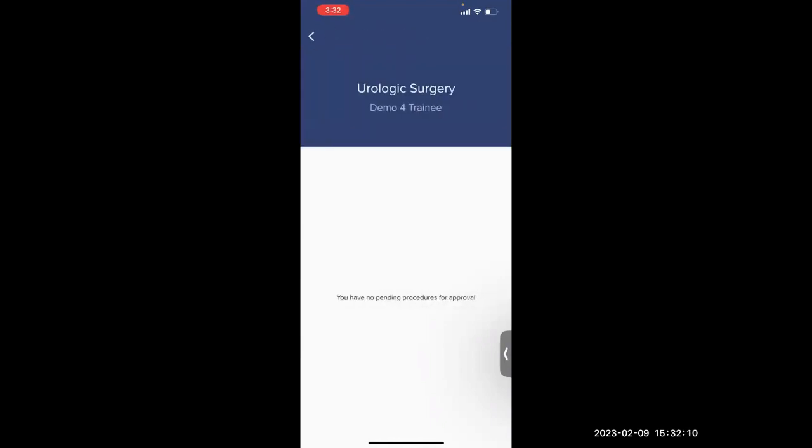So for this particular one, you realize that we have 2 pending requests from the same trainee. Here we see Demo 4 Trainee. If it were one of the normal ones, you would see the name of that particular trainee and then the number of pending procedures that the person has. So you simply have to select that. Okay, let me go on to the next one, please.